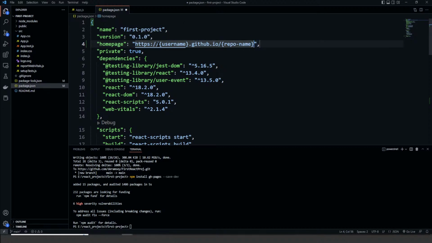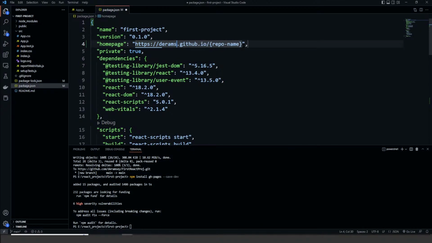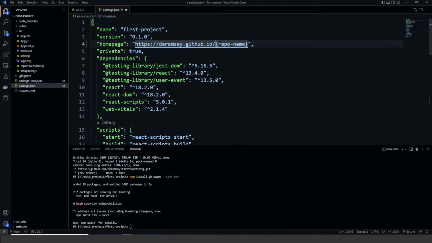So what I want to do is replace the username with my username on GitHub, which is just DE Ramsey. So yours will be whatever your GitHub username is. And the name of the repository that we've built here, which is First React Proj. So now it knows where the index file is going to live for your home page.